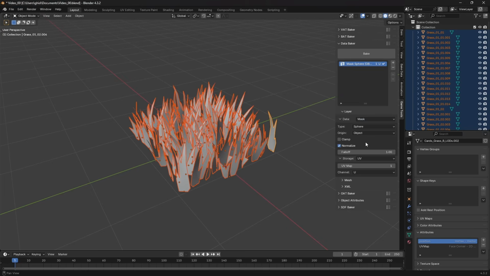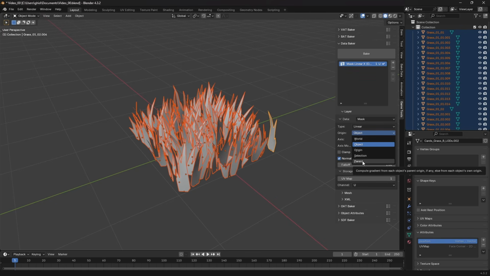Mask. It allows you to bake linear or spherical gradient. You can choose the origin of the mask: world origin, the object's own origin, a custom origin object, the average center of the selection, and the object's parent origin. The gradient can be based on actual units, measuring how far each vertex is from the origin, or normalized to the 0-1 range based on the furthest point. When normalized, the gradient can be modified using a power curve to make the transition non-linear.